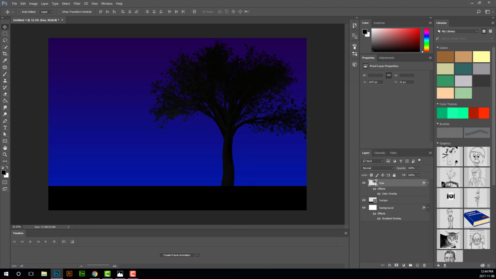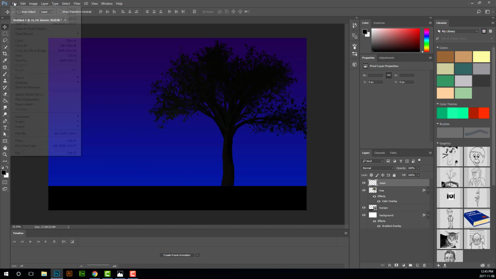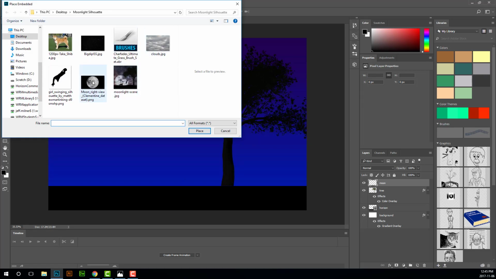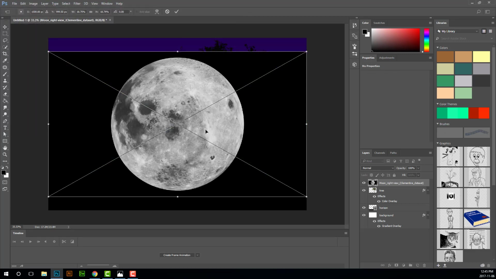Okay. Next, I'm going to create a new layer, and I'm going to call this one Moon. So I double click on layer 1, type in Moon. And in this Moon layer, I'm going to bring in that image of the moon. So File, Place Embedded, and I'm going to get my moon. So I click Place. I can just hit Enter, or hit the check mark to commit the transform.